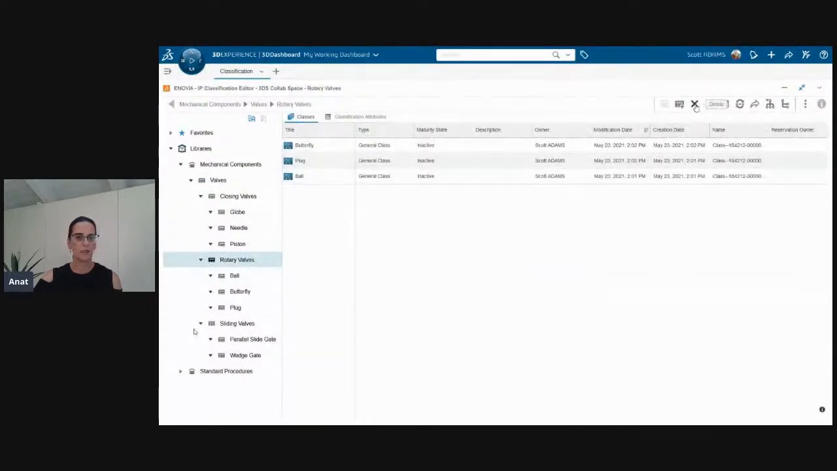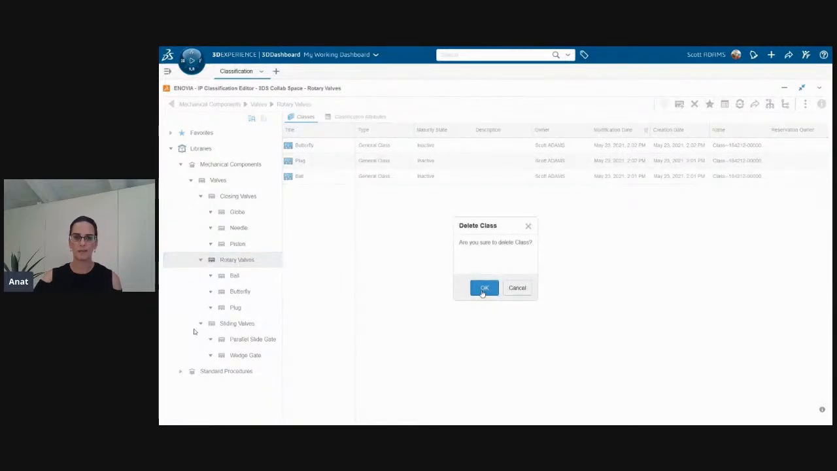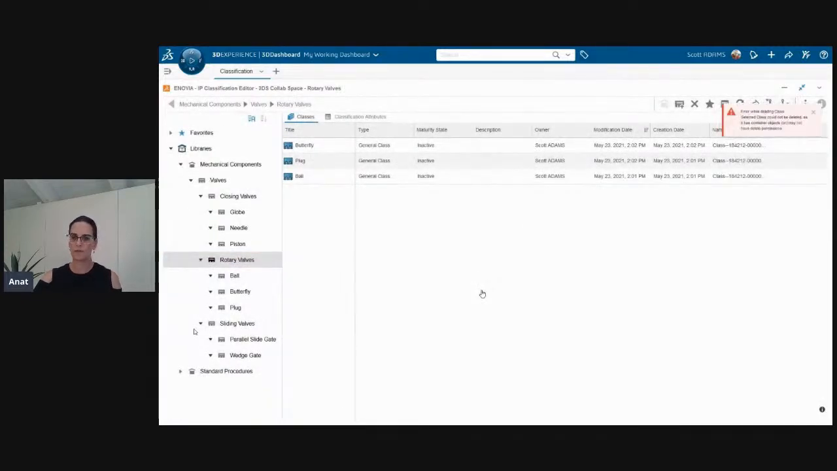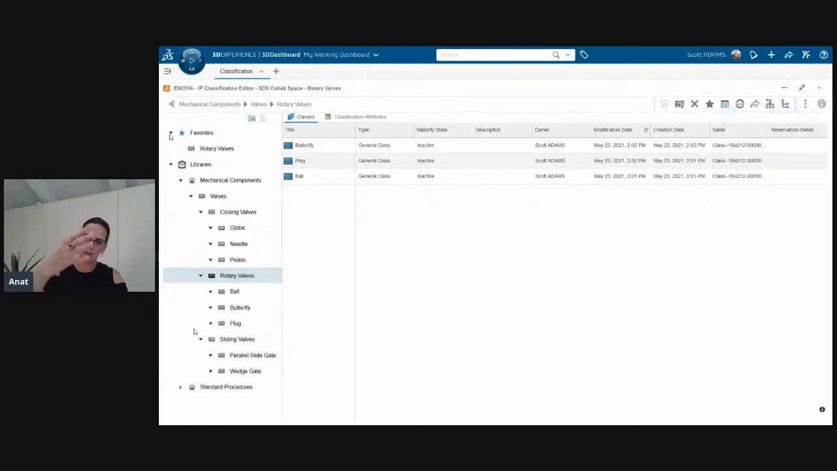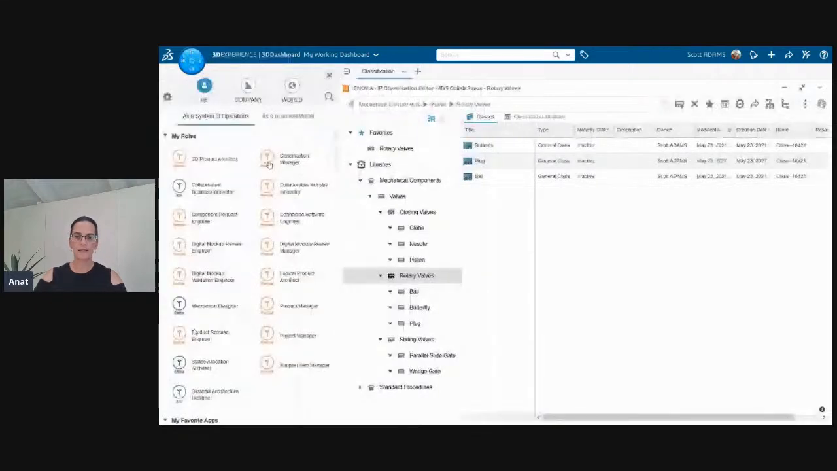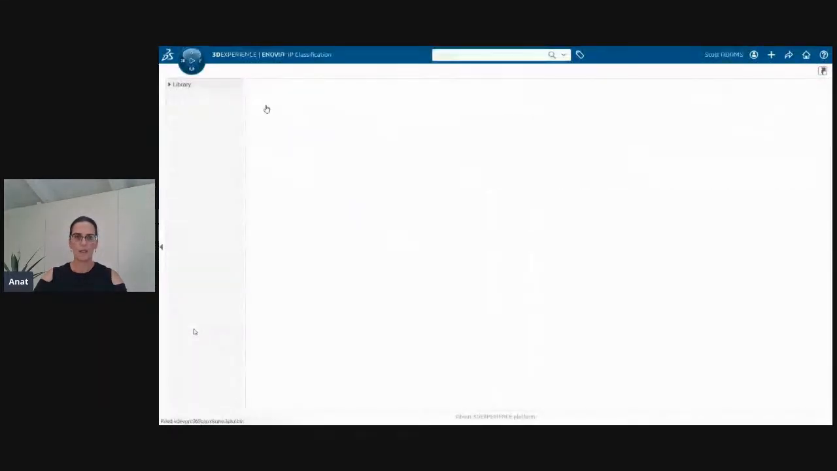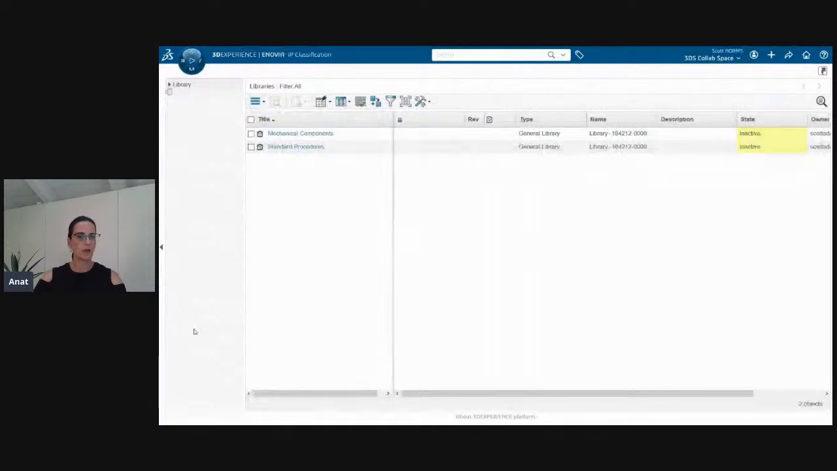At any point of time, I can decide to delete a class, but the system will check that I have the right privileges and also that the class is empty, doesn't contain any subclasses or any classified items, before I'm deleting it. I can also add a class or a subclass to my favorites, which makes it very easy when I have a long list of classes and a sophisticated structure, I can access a subclass very easily. Now, we created our library structure.